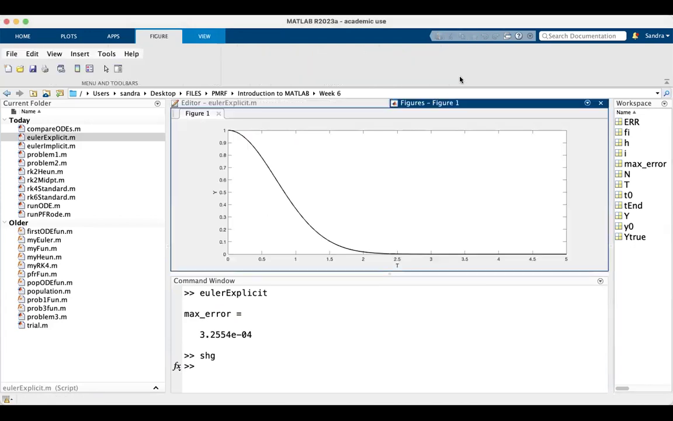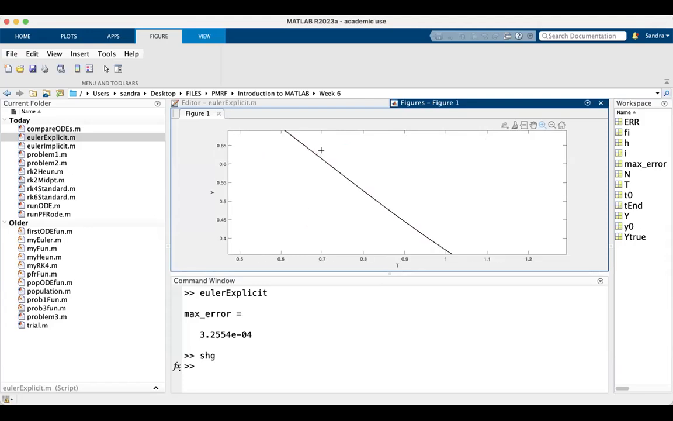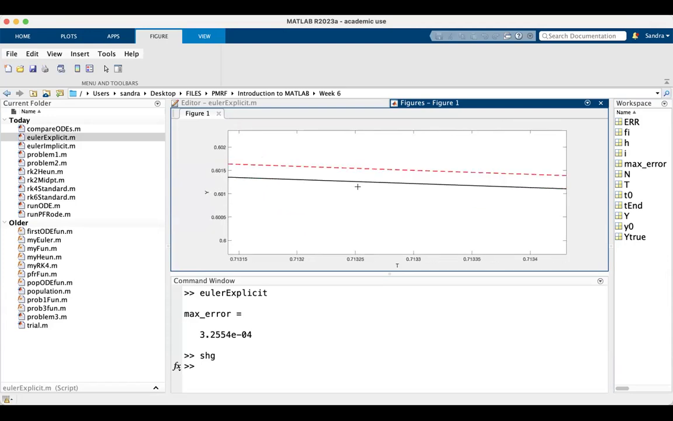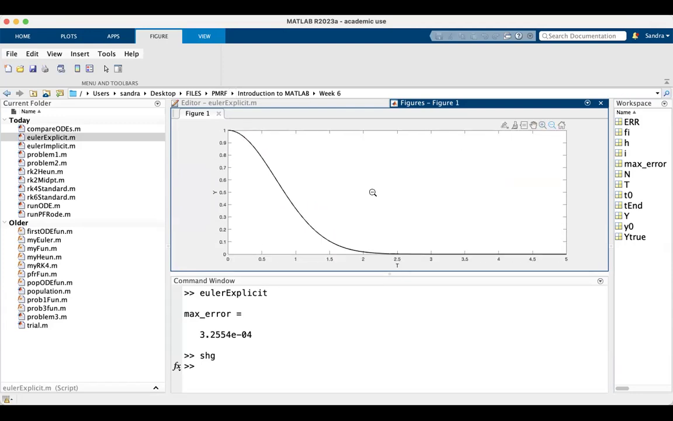So this is how the graph looks. I'm not sure if you can carefully see it. Actually, there are two graphs here. One corresponds to the true value and the other corresponds to what you got using the Euler's explicit formula. And you can see it's a very good match. There is a difference, but the overall behavior is a very good match.